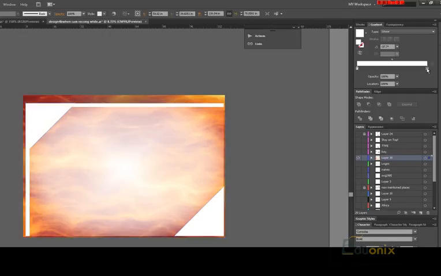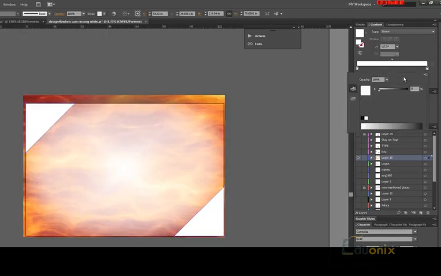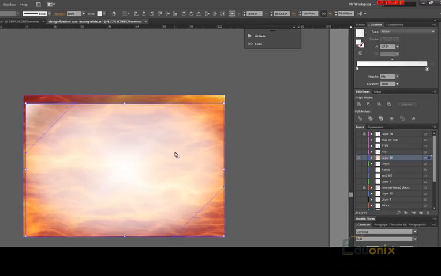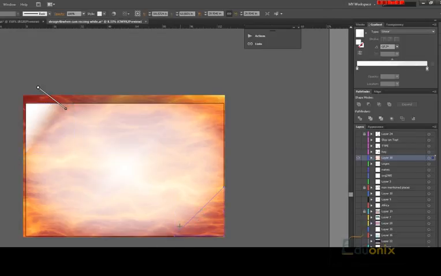I'm going to make this 0. I'm going to ungroup these. So I'm sliding the little slider right here, which you can also do in the gradient panel. I'm sliding it really near because of the particular shape I want. And this one's not the exact shape I want, so I'm going to stretch it.